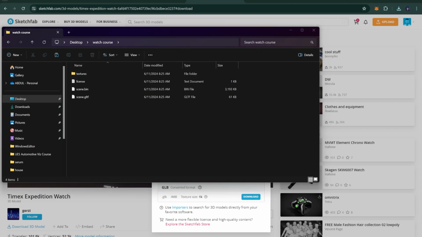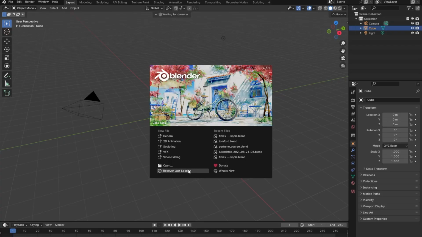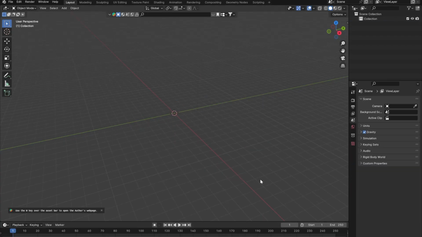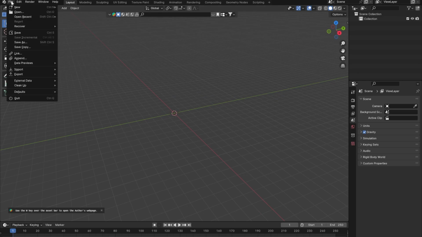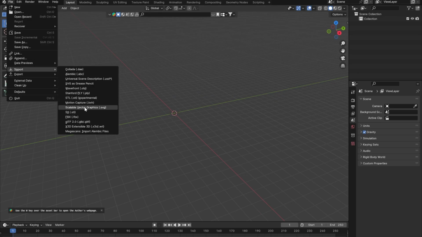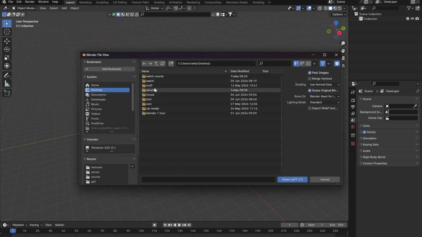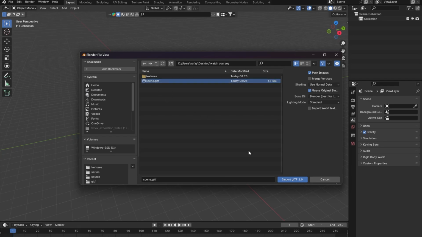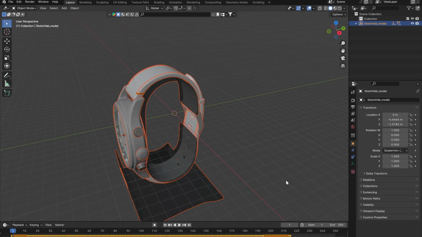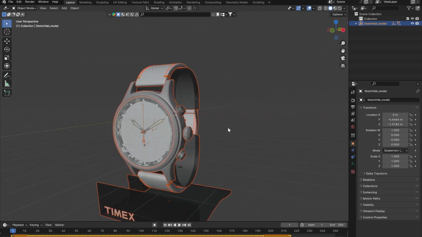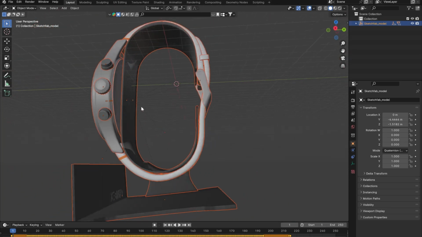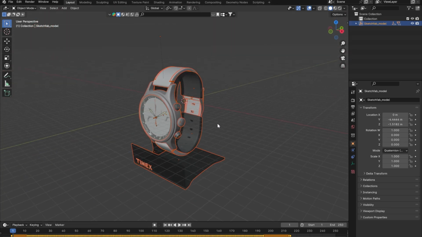Now we can go ahead and open Blender, and in Blender we can just delete everything, and go to File, Import, and then select GLTF 2.0, and then you can browse to wherever you had the model saved. So scene.gltf, just import this right here, click import, and it should be imported perfectly fine. Perfect, that looks pretty good.